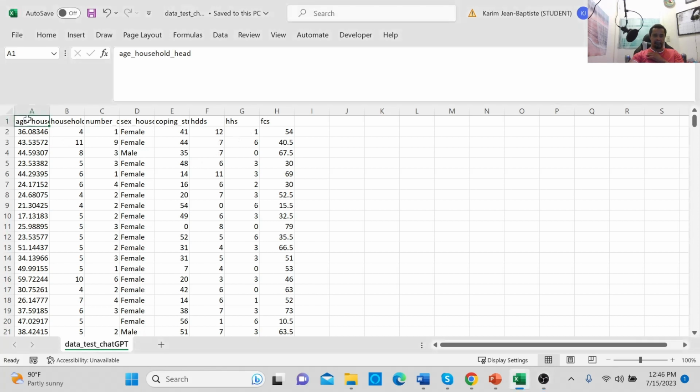The data set that I want to analyze and get insight from ChatGPT is a household food security data set. I have 8 columns, with some demographic information such as the age of the household head, the household size, the number of children in this household, the sex of the household head, and I have 4 outcome indicators on the household, such as coping strategy index, HDS, HHS, and food consumption score.